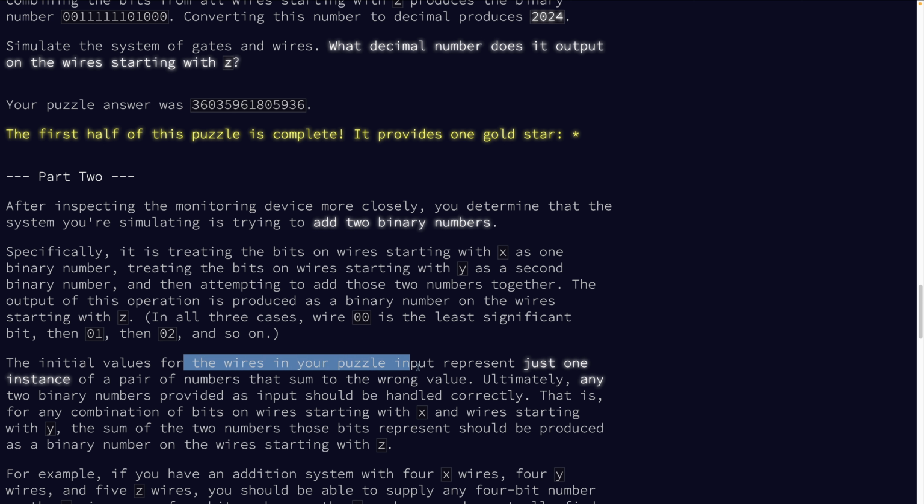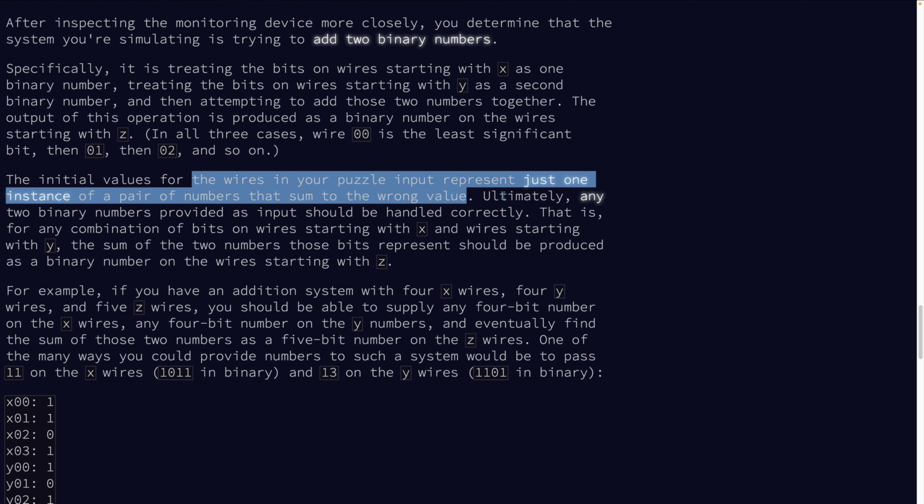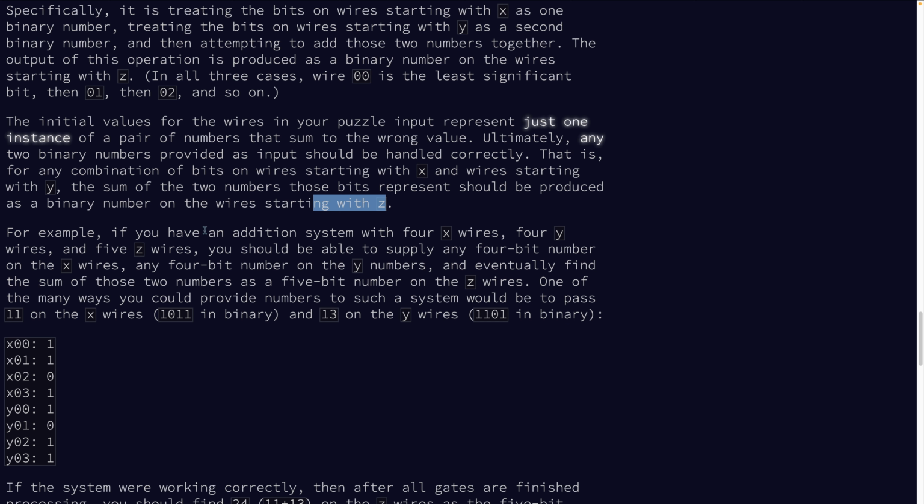The initial values for the wires are just one instance of a pair of numbers that sum to the wrong value. Ultimately, any 2 binary numbers provided as input should be handled correctly. That is, for any combination of bits on wires starting with X and wires starting with Y, the sum of the 2 numbers those bits represent should be produced as a binary number on the wires starting with Z. For example, if you have an addition system with 4 X wires, 4 Y wires, and 5 Z wires, you should be able to supply any 4-bit number on the X wires, any 4-bit number on the Y wires, and eventually find the sum of those 2 numbers as a 5-bit number on the Z wires.